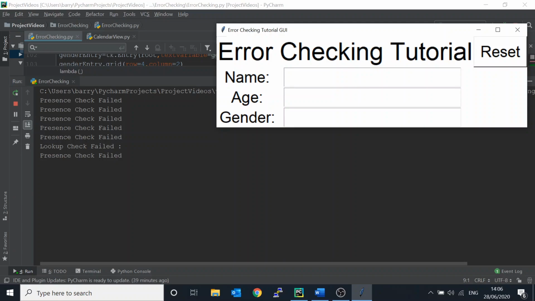So name. Okay, so name. Is Barry a valid name?